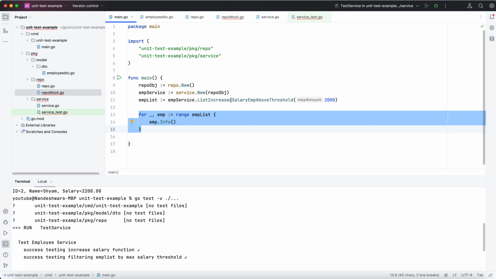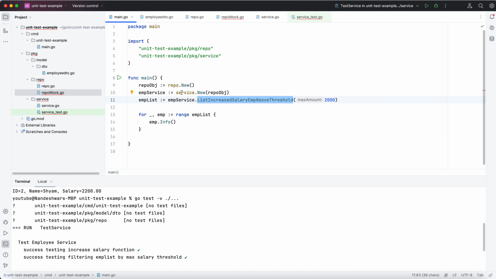So in order to call this function, I need a service, and for the service I need a database object, and this is the actual database object, the repo object, repo new. If I call this, it will connect to the database, if I have the code for that. So just assume it will connect to the database, and we pass this repo object here.